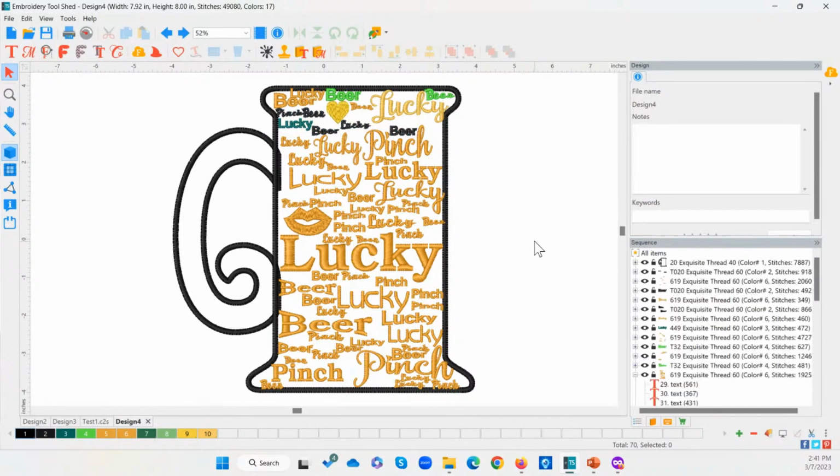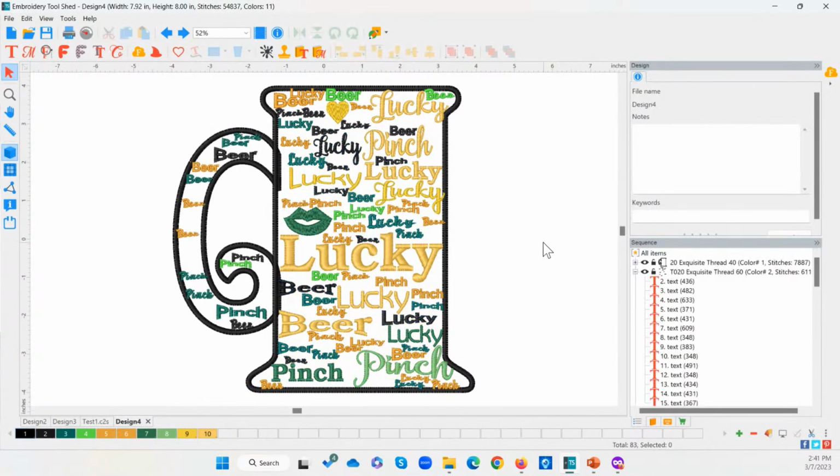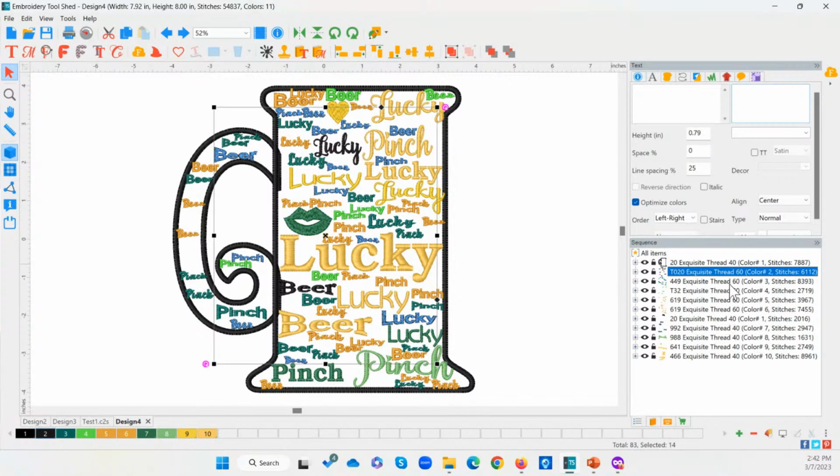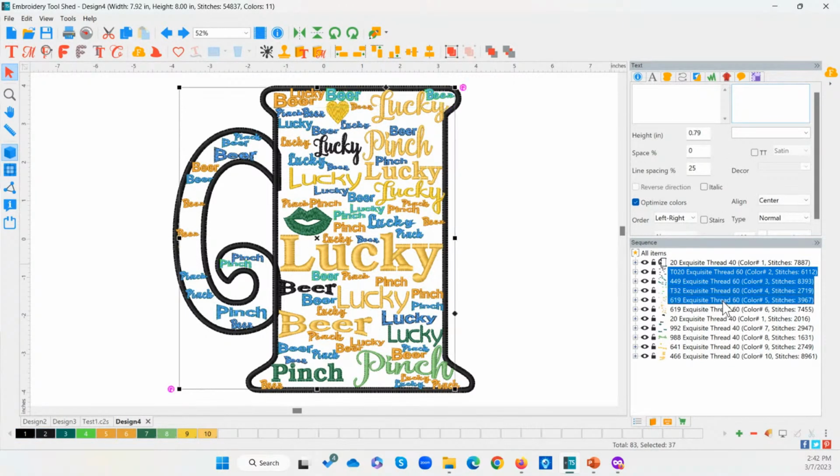So we're going to go back to when we had all that color, and I'll show you in the shopping cart over here. So here, not in the shopping cart, in the sequence view, you can see here that it says thread 60 and thread 40. And so what I should have done is selected all of those 60s and the 40s together in those groups, and then changed those few colors at the top there.